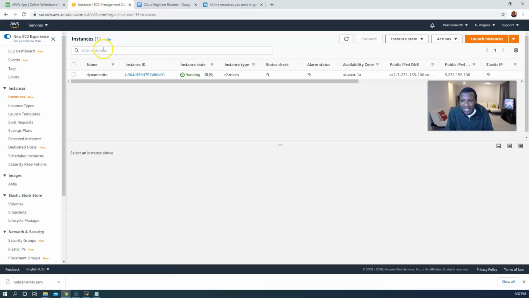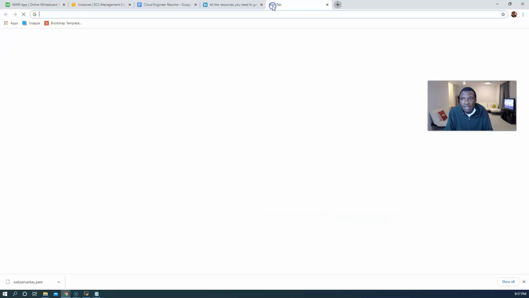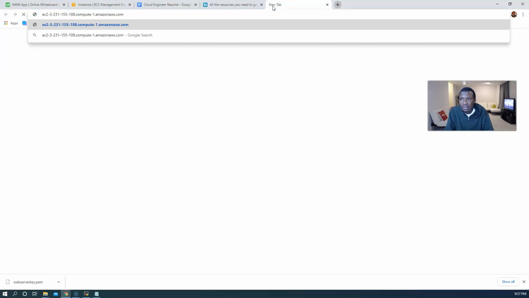I know these two topics for today have been over an hour, but I'm hoping this will be beneficial for all of you. So now I'm just going to check the box on that server and click on this. I'm going to copy. I can also just do this to copy it. And I'm just going to open a new tab and I'm going to paste.